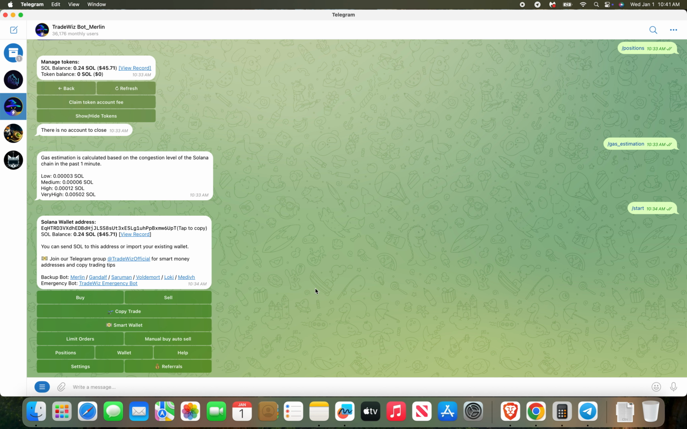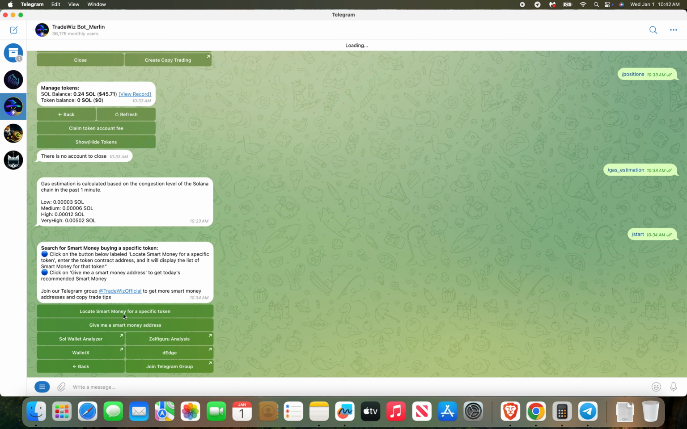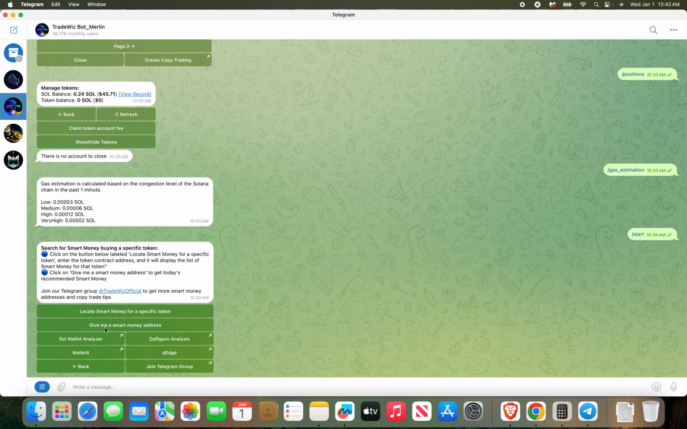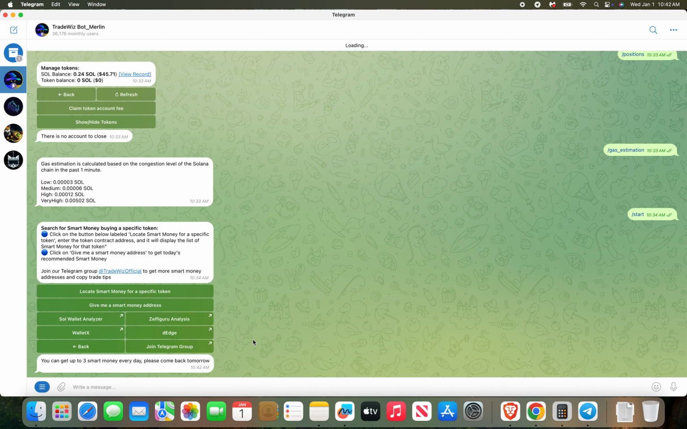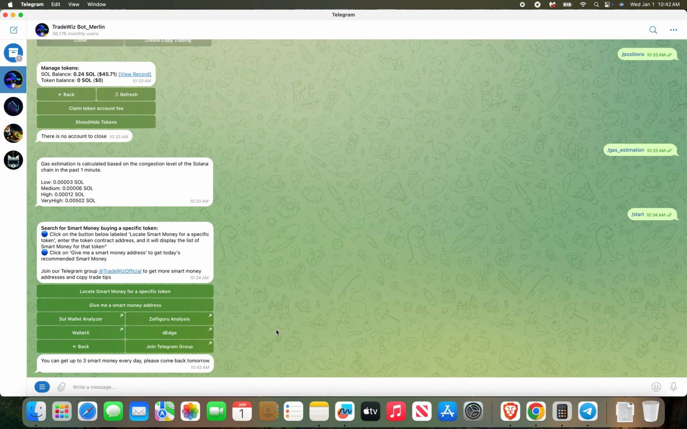When I say useful extra features, what I mean by that is features that are actually beneficial to the user, yourself. So on the start page here, if you click on Smart Wallet, you have a couple options. You can click Give me a smart money address, and you can do this up to 3 times per day. I've already used my 3 attempts, but what it does is it generates you a random wallet that you can review its stats and potentially copy trade.